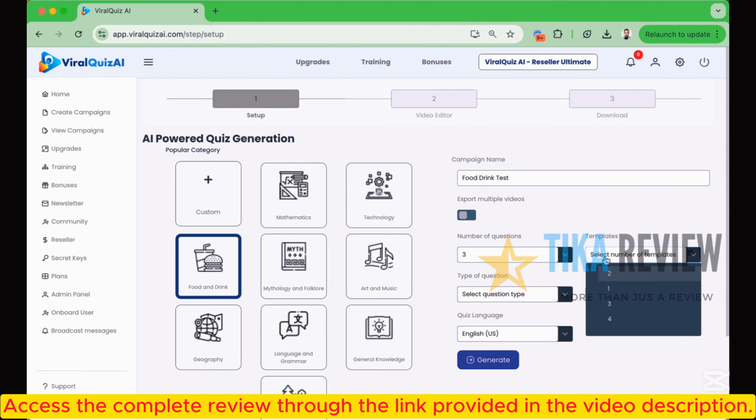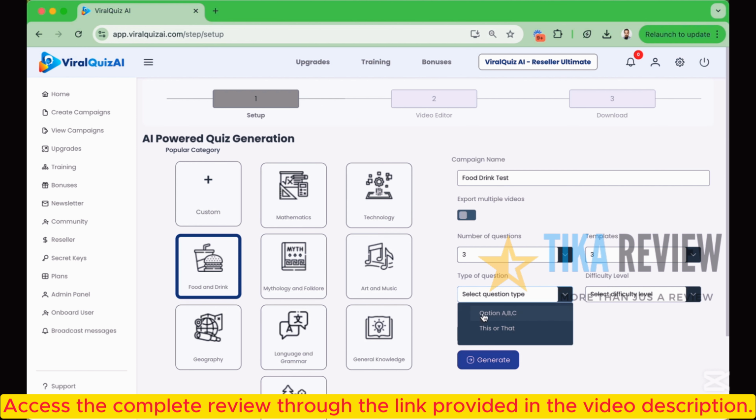Then you can select the number of templates. Basically this is going to generate sets of questions, and we can select either of the sets. So right now, for example, let's say I want to generate 3 sets of questions, and then I can pick any of those sets of questions. So right now, let's keep it 3, then select the number of questions, and select the question type.